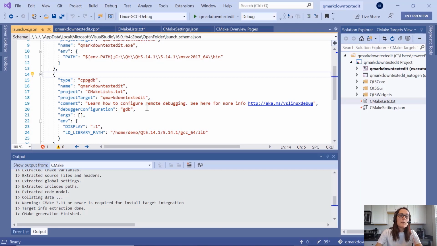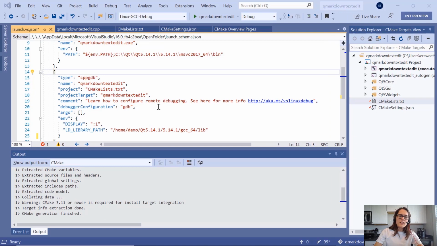So right now I'm using GDB, but if I wanted to debug with GDB server, all I would need to do is change this key value to GDB server, and Visual Studio would pass a new set of default values and manage that GDB server process for me on my remote system. So the only changes that I needed to make to get this debugging on Linux was to 1, export my display variable, and 2, set LD library path to the path to the libraries that Qt requires at runtime. So with that, I'm ready to start debugging on my Linux system.